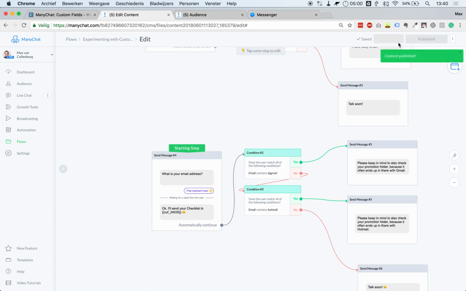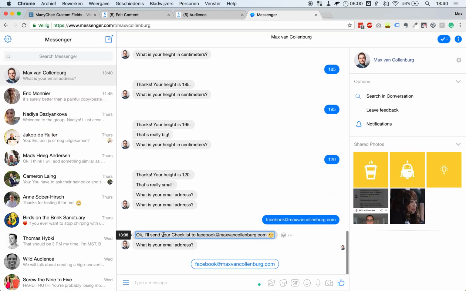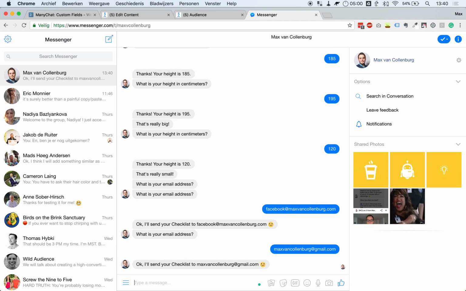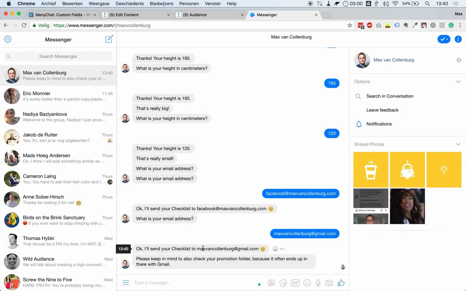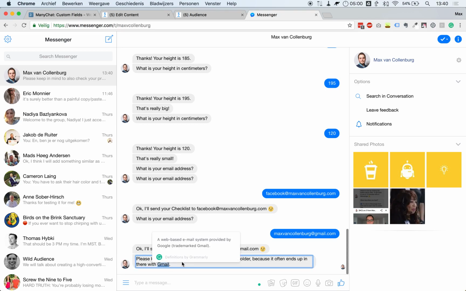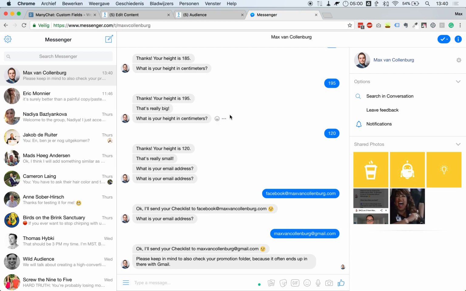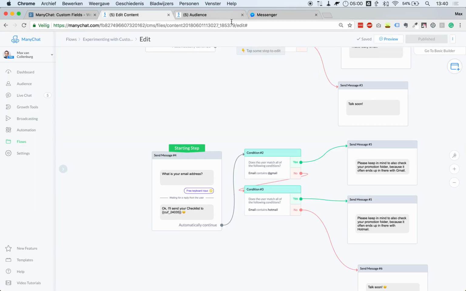Okay, so we're going to publish it, we're going to preview it, and then you'll see: what is your email address. So we have this quick reply here because this is my email address for my Facebook account. But in this case, I'm going to say a random email address that I'm making up that I don't have, by the way. So I'm going to say this. Oh, I'll send you your checklist to maxverkollenburg@gmail.com. Please keep in mind to also check your promotion folder, because it often ends up in there with Gmail. Super relevant, right?